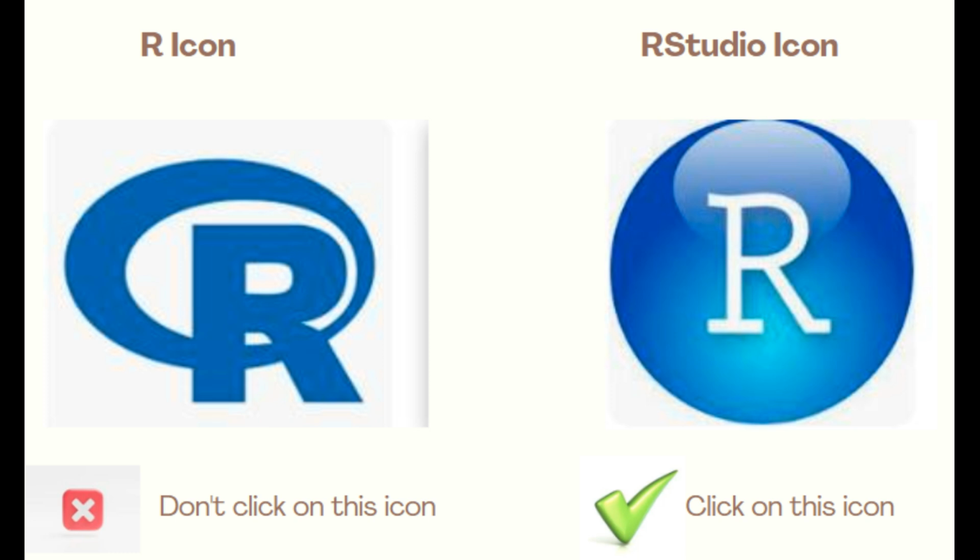So this is how the icons look, the icon for RStudio and the icon for R. Look at them closely here, so henceforth, whenever we work in R, we will simply double click on the RStudio icon and not on the R icon. Okay, so please remember this: RStudio icon, double click, not the R icon.